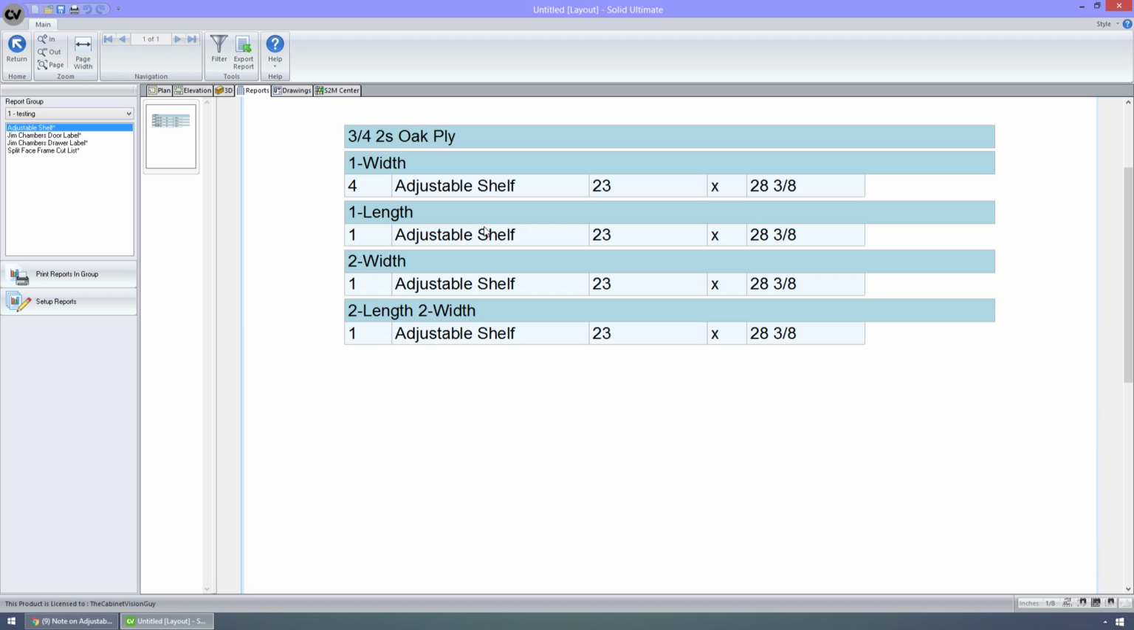Now this is very specifically an adjustable shelf part list, but we can apply the same principles that we're going to learn in this video to any part really, but this is just specifically made for adjustable shelves.